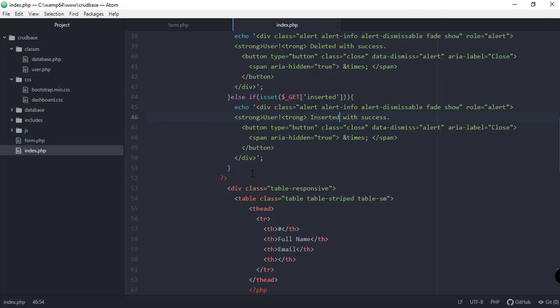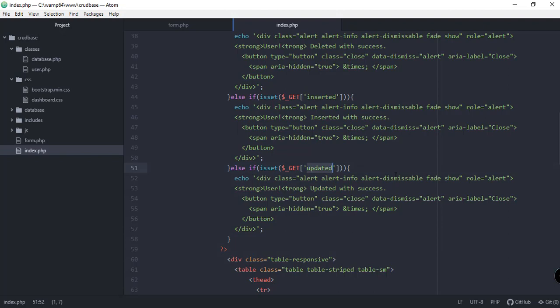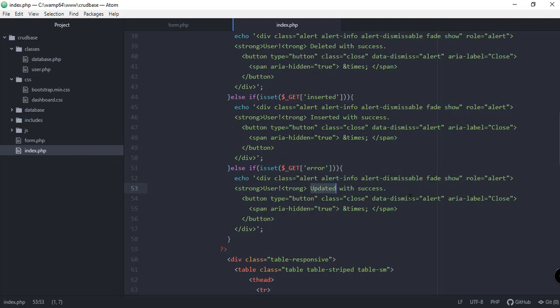And another one for error: else if URL query error is defined, then it means DB or database error, something like that. And try to change this message also. So say for example, something went wrong with your action. Okay, try again.